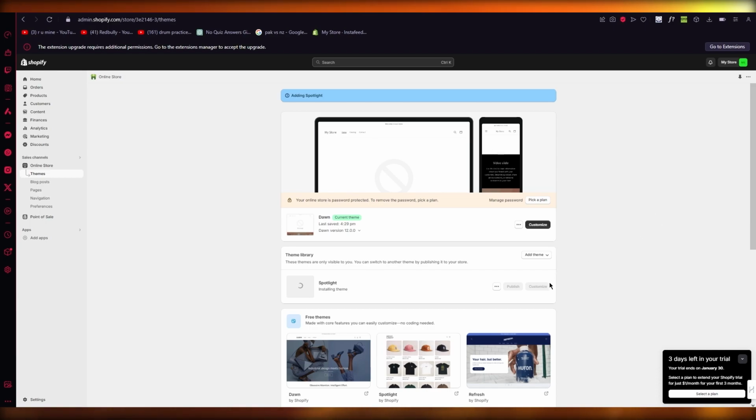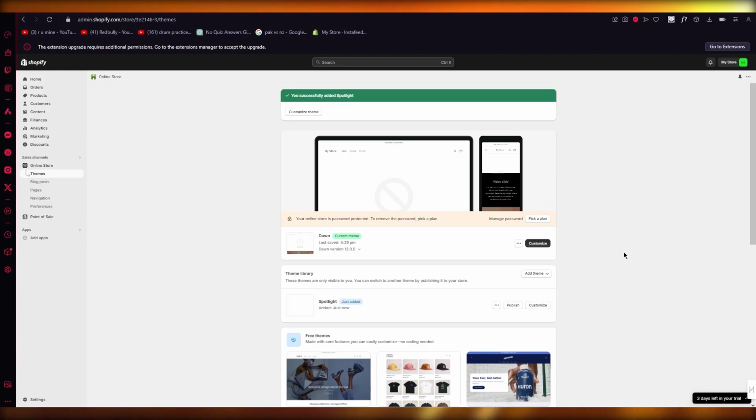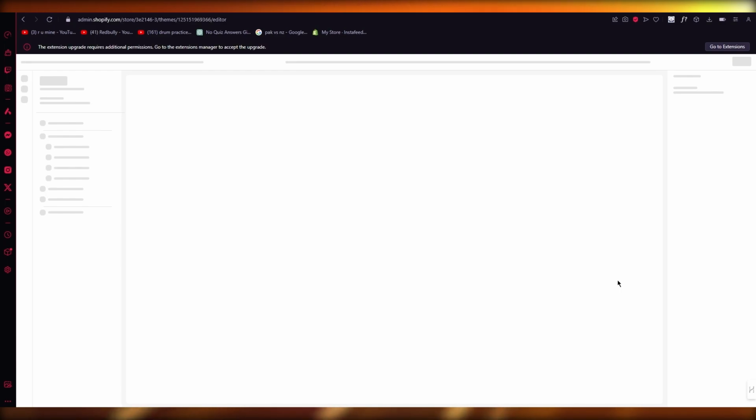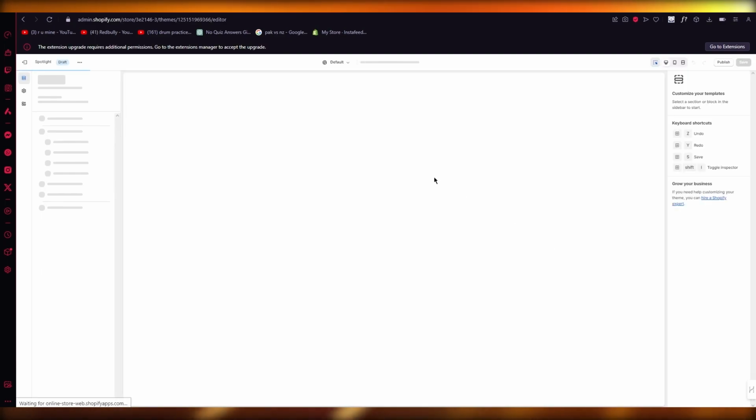Now all you're going to do is click on customize, go into its customizer, and it's going to show you its editor, which obviously I'm going to be walking you through. And it's pretty easy to edit the Spotlight theme. I find it easier than Dawn theme. The reason for that is Spotlight gives you a very good layout, very good widgets, and generally good texting and styling overall. I prefer it.